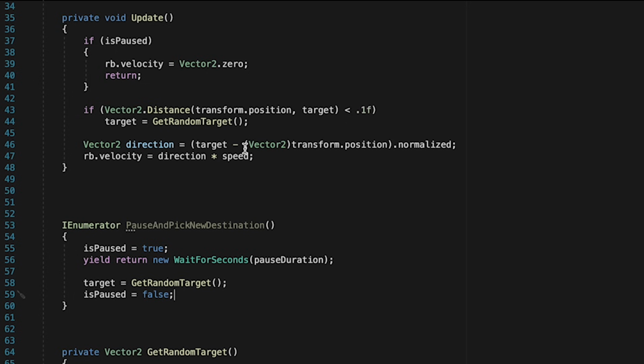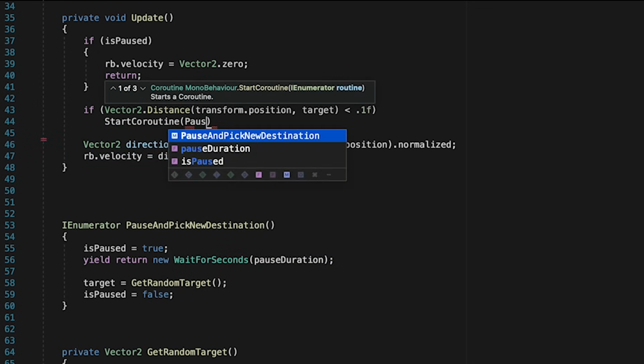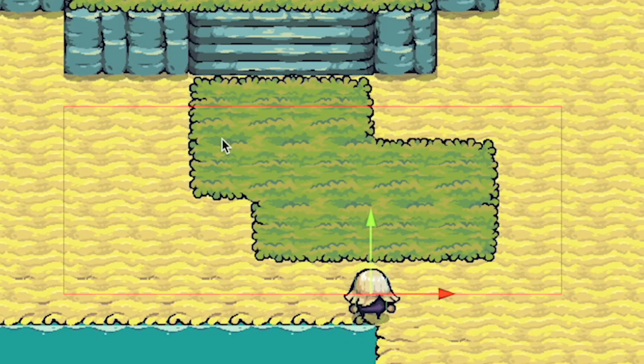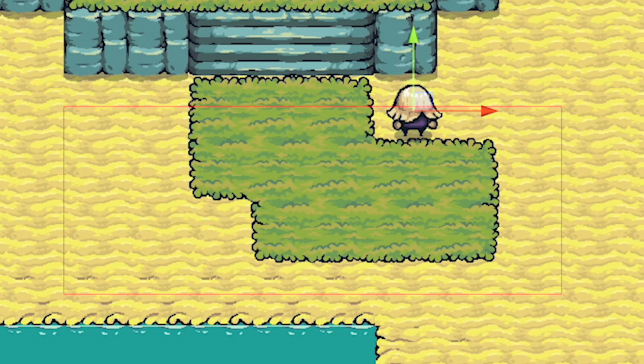The other thing we want to do here is, anytime we reach our target, rather than immediately setting a new one, we're just going to call this method pause and pick new destination so that he halts first, then goes in a new direction. When we get in game, we can see that's working quite nicely. He's pausing each time he reaches the edge and then moving on.